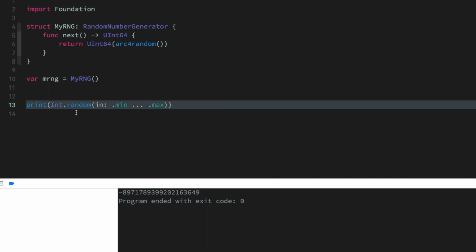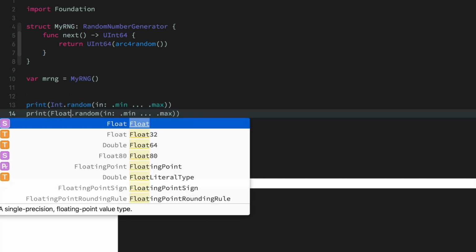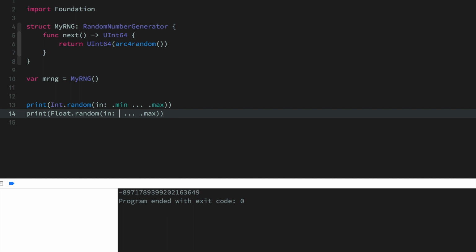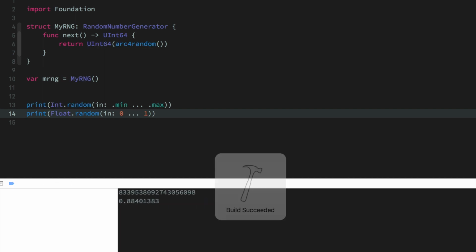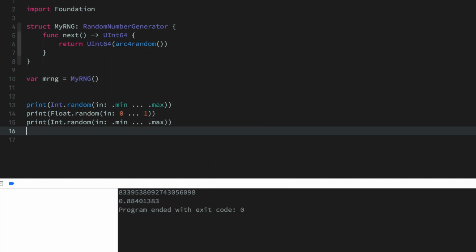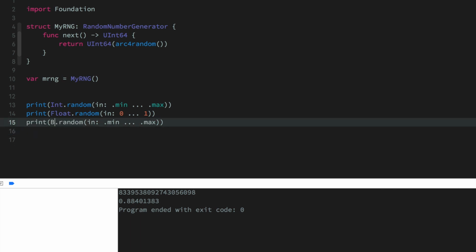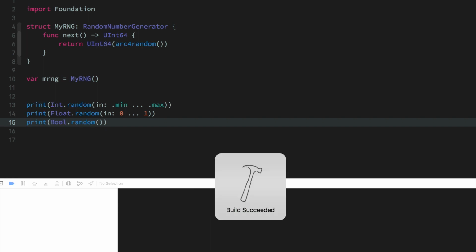This can be done with integers. It can also be done with floats. For example, the most common case, if we want a value between 0 and 1, we can still use the Float.random method to do it. The most curious one for me, the funny one, is that you can actually use Bool.random, and in this case it will just give you a random value between true and false.